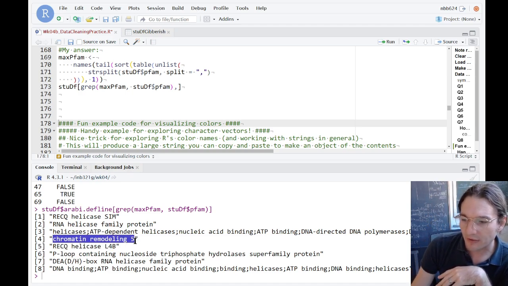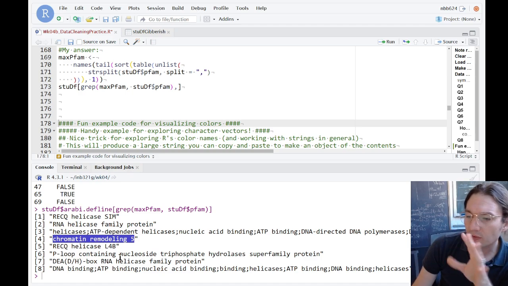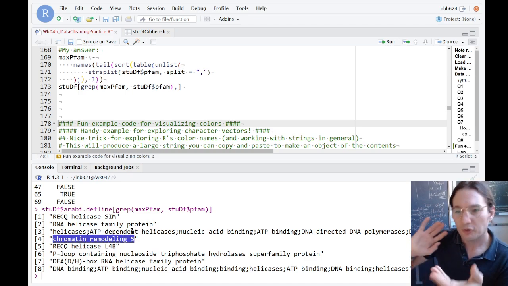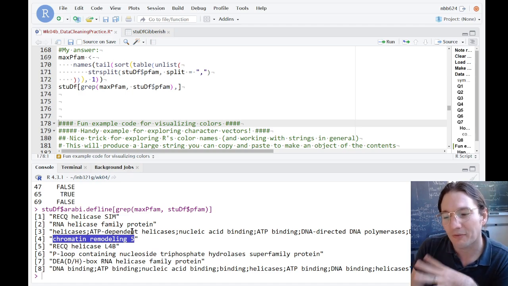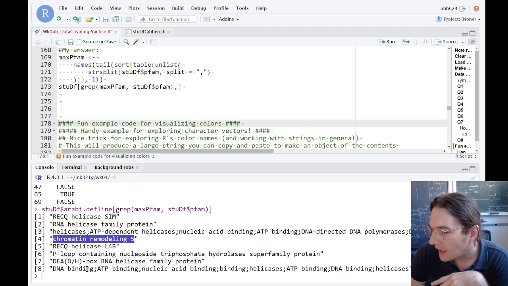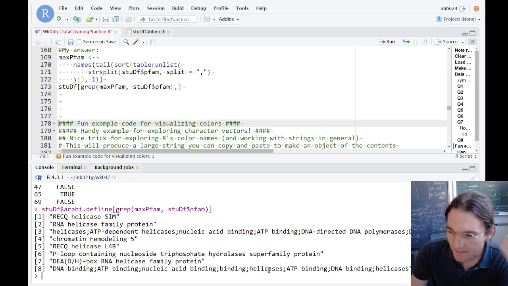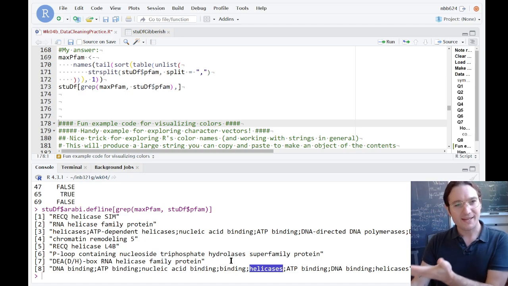So that's how we could probably refer to that. So this is probably also a helicase, or at least involved in chromosome rearranging. So chromatin remodeling, chromatin being a form of your chromosomes. DNA binding, helicases. Yep, right there. So cool, we did biology.